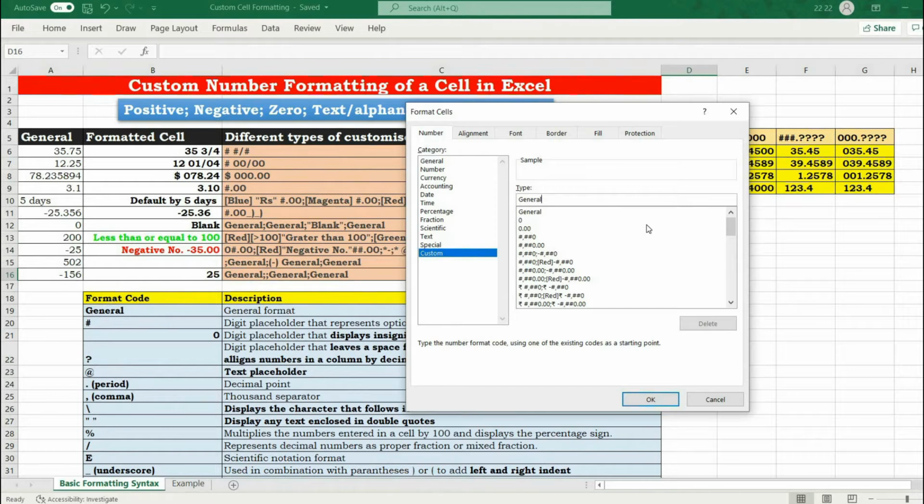In case we mention only 2 formats separated by a semicolon, the first one will be taken for positive numbers and 0, while the second one for negative numbers. And lastly, in case we mention 3 formats separated by semicolons, the first, second and third will be respectively assigned to positive, negative and 0, and the cell having text will be displayed as blank.